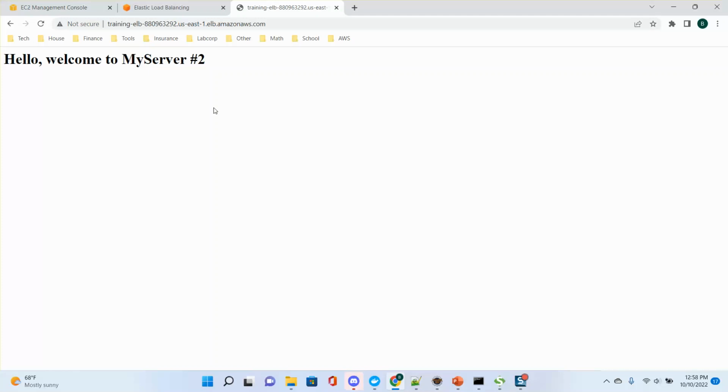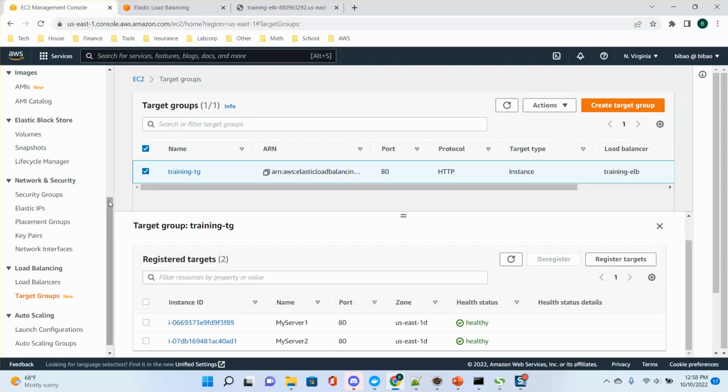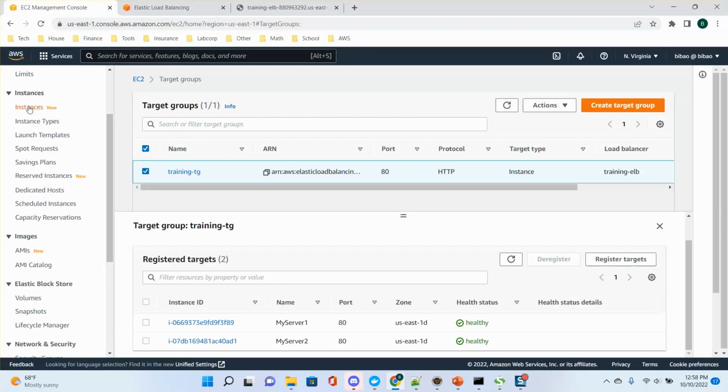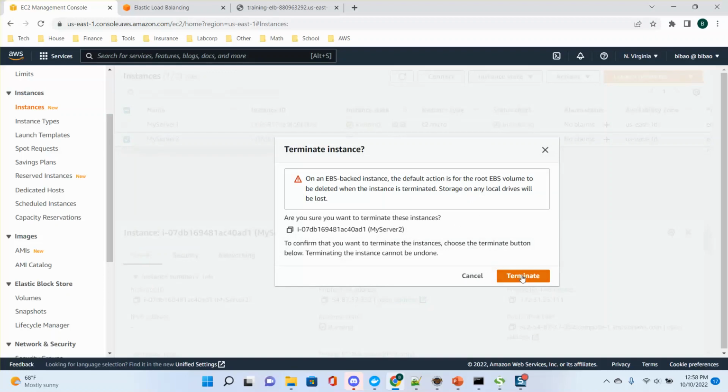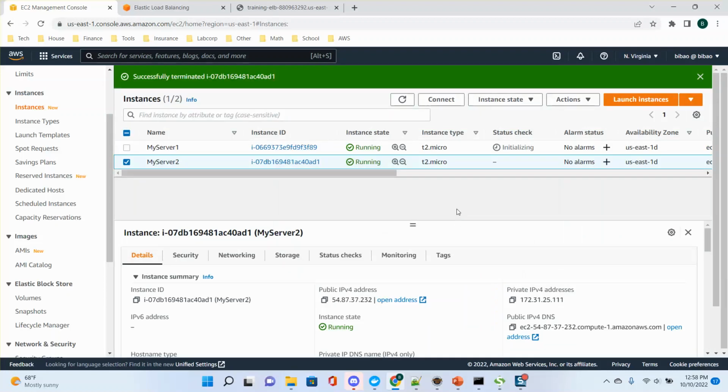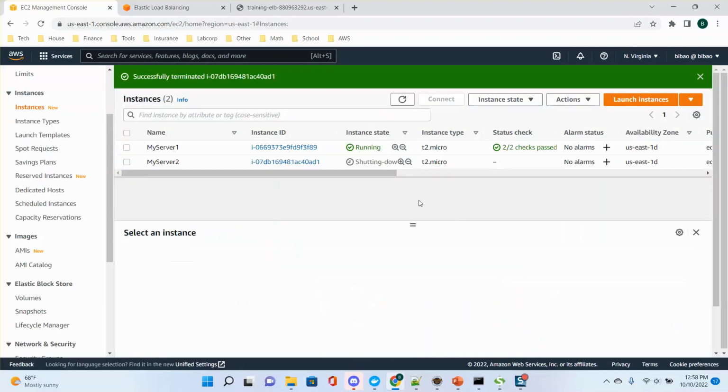Now let's make another test. Let's go back to this one. Suppose one instance has crashed. For example, my server 2, I changed from running status to terminated, I terminated this instance. Now this instance is shutting down.